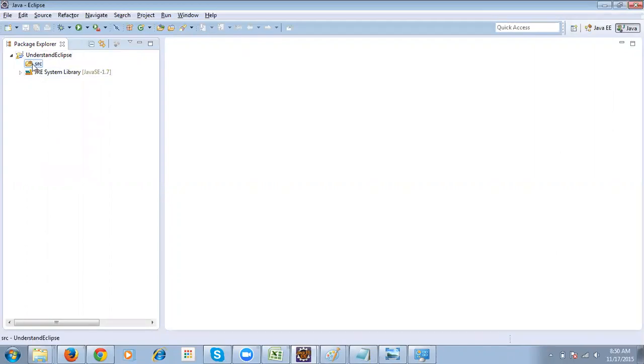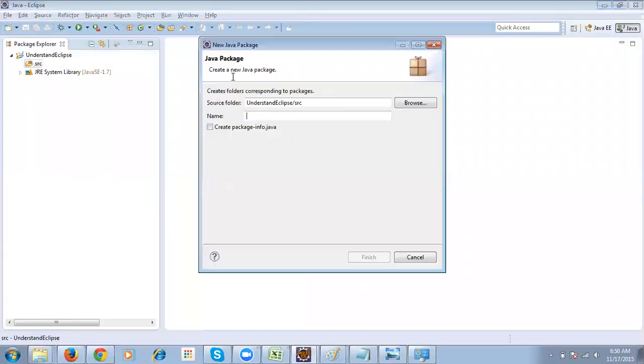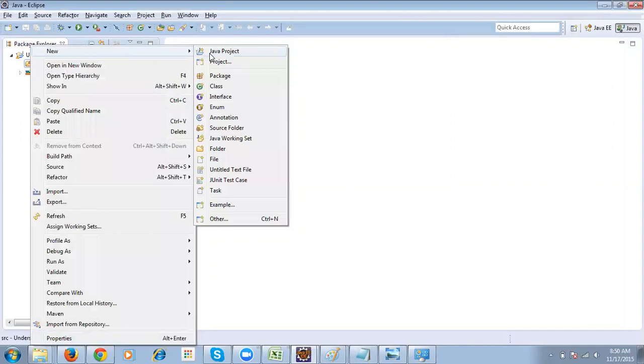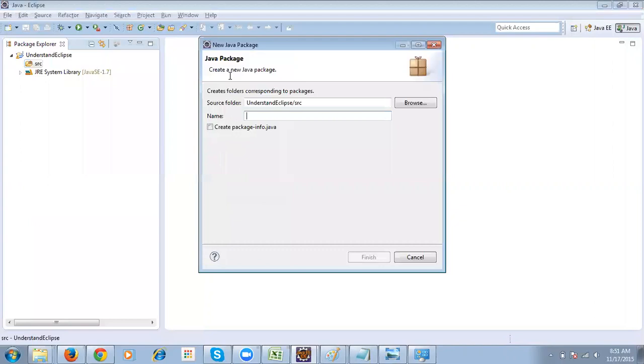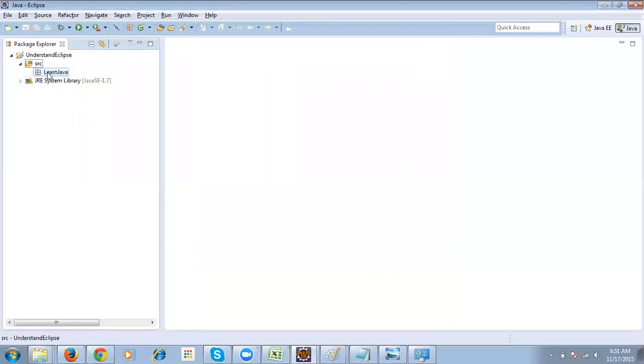So right click on the source folder, new, and then go to package. If I right click on the source folder, can you see new Java project is there, then package, then class, interface, those things are there. This package and class is what we are going to see right now. I'll click on package. I got this one. Then I'll just give the package name learn Java. Then I'll click on finish. Can you see? It creates a package for me.